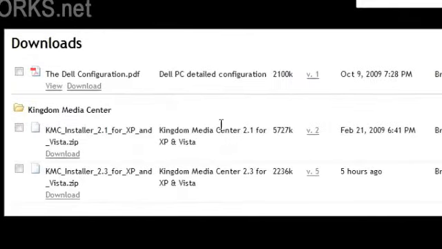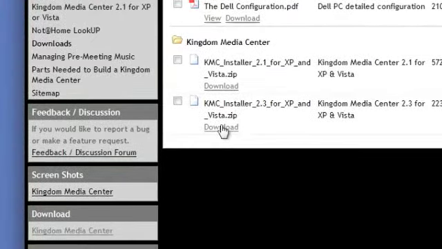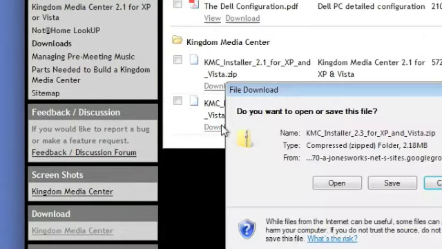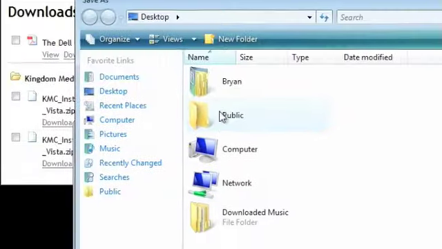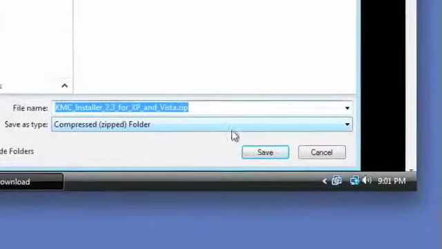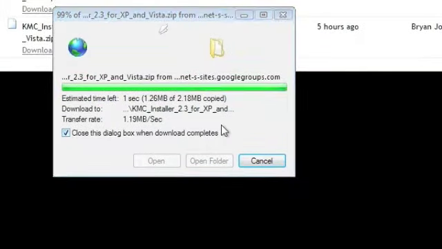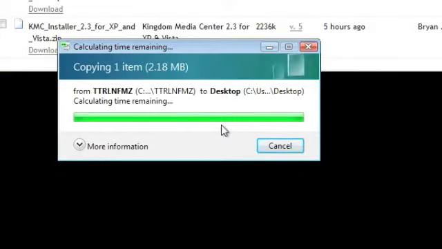When we get to the download page, we'll see that there's two versions of Kingdom Media Center still there, 2.1 and 2.3. So we're simply going to download 2.3. And we're going to click save, and we want to save it to the desktop, which is where it's defaulted here. So then we just hit the save button. It'll download pretty quick, and now we'll have that file sitting on our desktop.